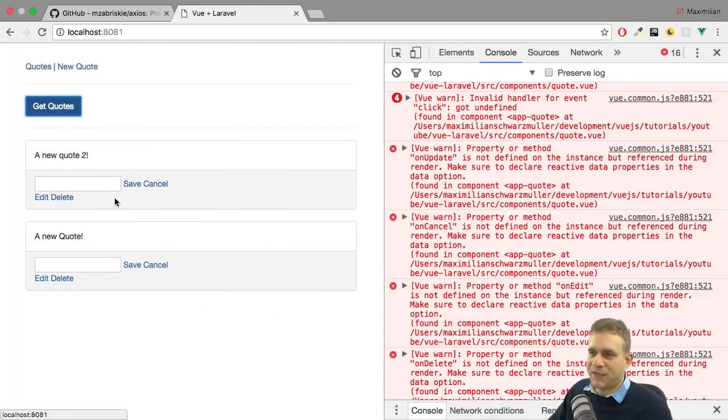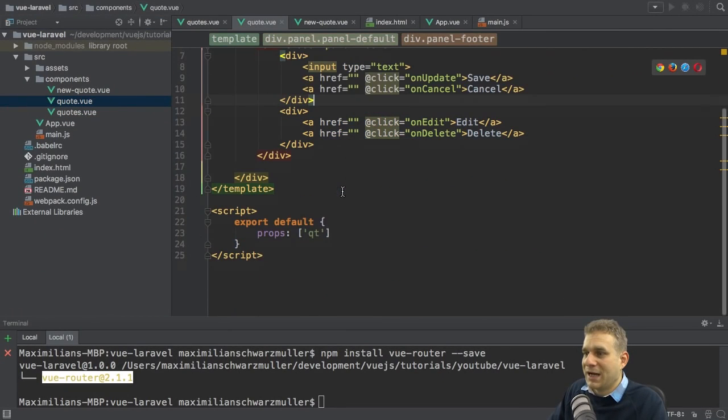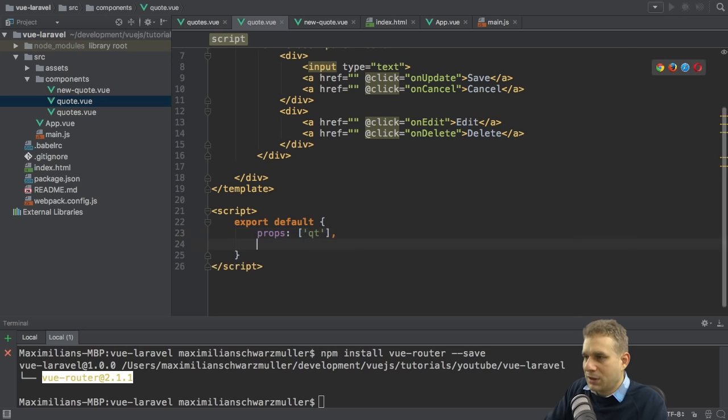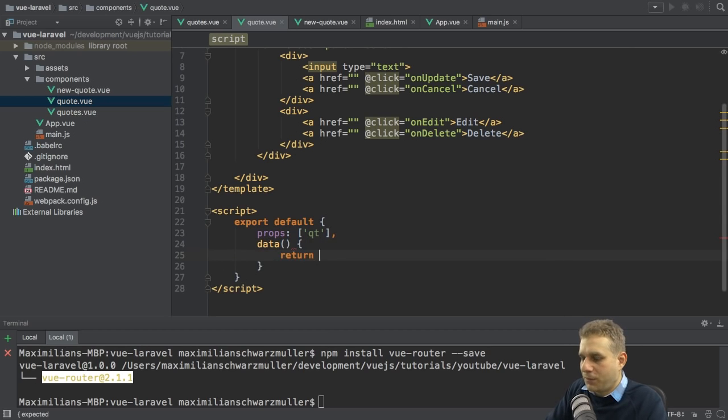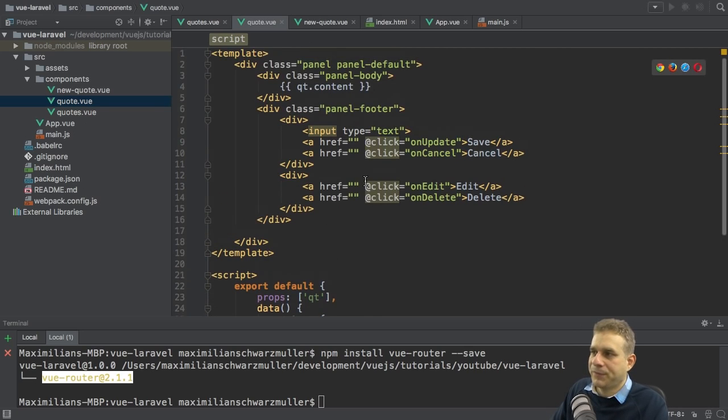To make sure that we only show this input, the save and the cancel button if we click the edit button before showing it, I guess, I will go to the quote.vue file, and there I'll add a new property. In the data method, I will return an object as we should do it. And then here I will simply provide a property named editing, which is false by default. So we're not in editing mode by default.